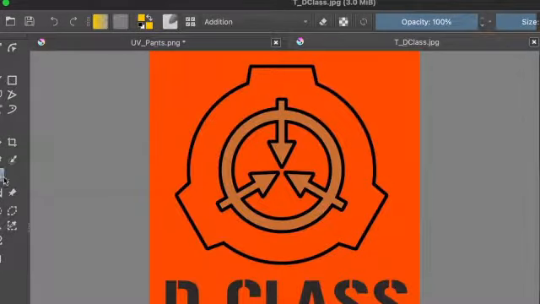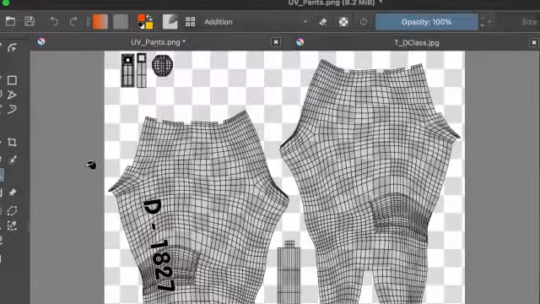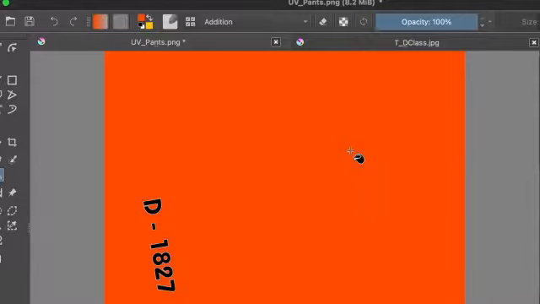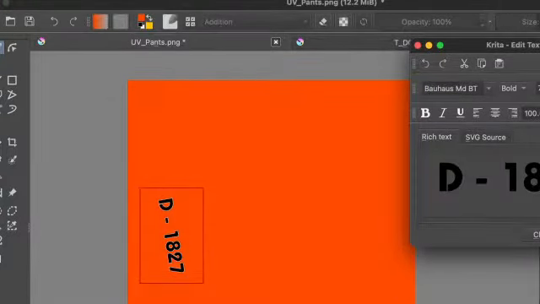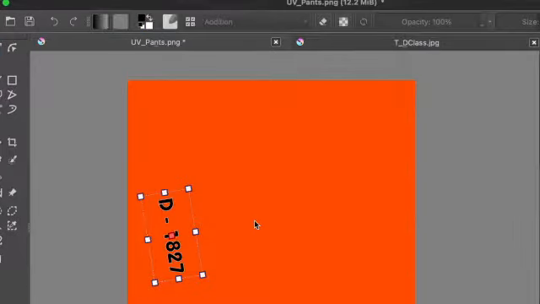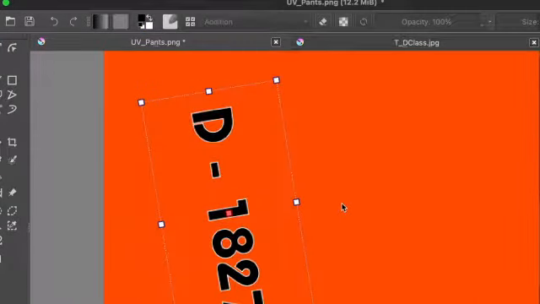Texture D-Class, there we go. And we want this color right here. And we're going to paint that down. Like so. Let's go back to the text layer. Does it have the outline where I can actually remove the outline? No, it does not. It's not horrible. We're going to go ahead and keep it.